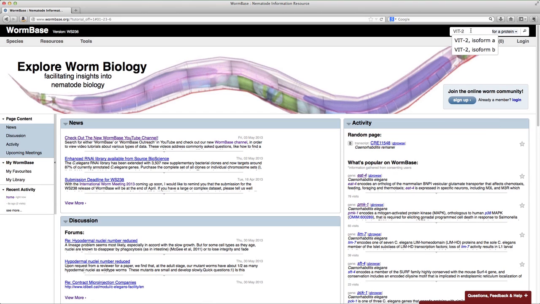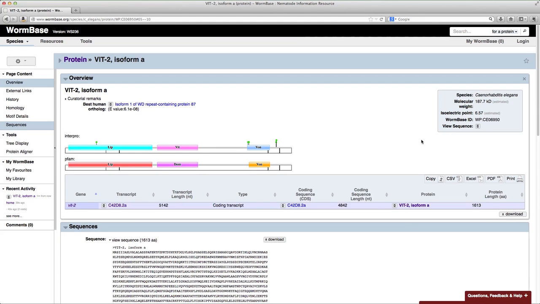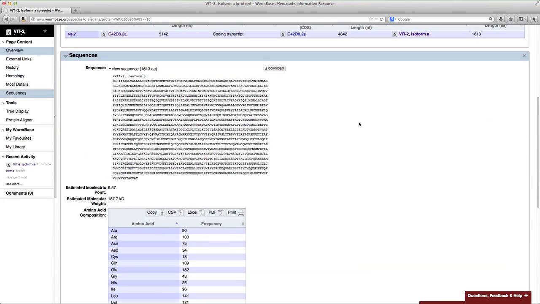And you can immediately see from the auto-suggest features that there are two isoforms, isoform A and B, that we can select. I will select isoform A to take a look at it. And right away in the overview widget right here at the top, we can see the molecular weight in this box to the right, 187.7 kilodaltons, estimated weight based on the amino acid sequence. We can also see isoelectric point and some identifying information.